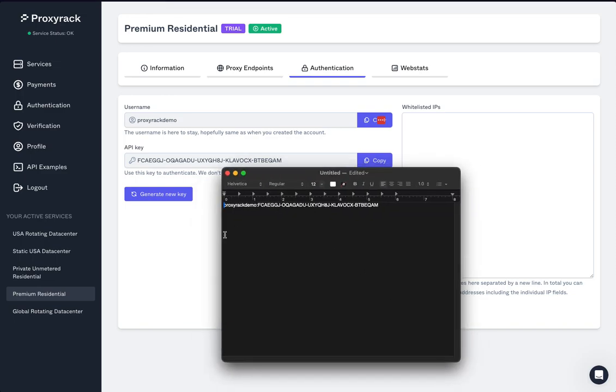I have my username and API key already copied over here. And we need to make this change after our username. So if you've seen our other videos on geo-targeting, you may have seen the dash syntax. We can't use the dash syntax here. We have to use the semicolon syntax.